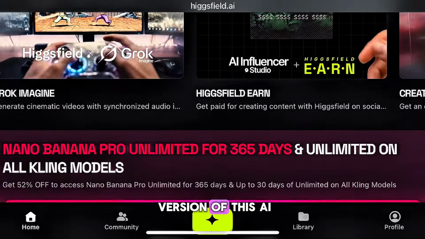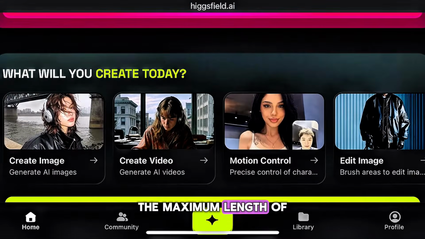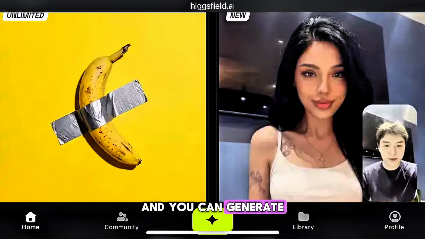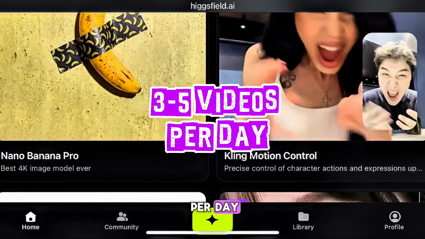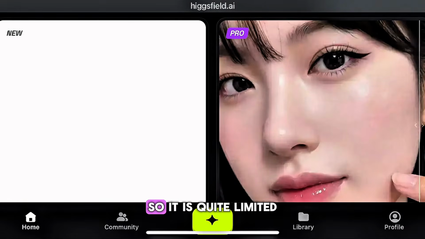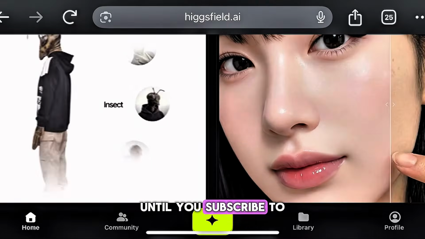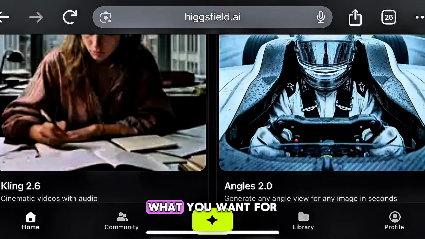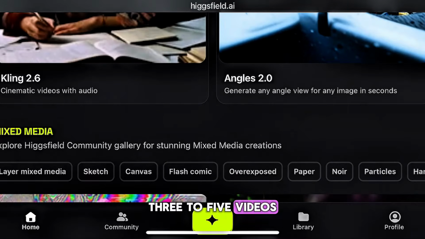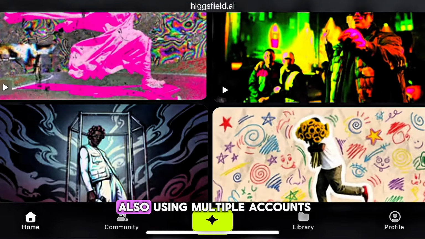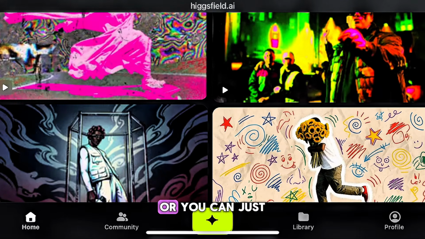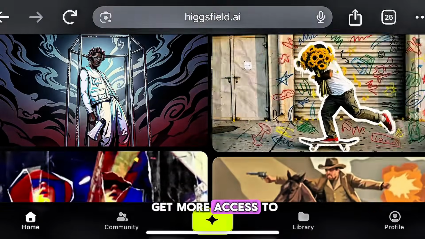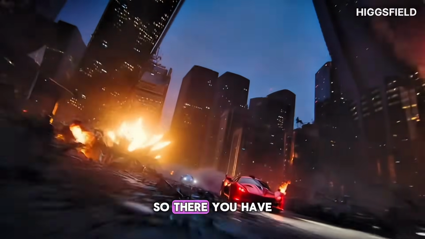Now for the free version of Higgsfield AI, the maximum length of a video you can upload is 30 seconds and you can generate 3 to 5 videos per day. That is for the free tier. So it is quite limited until you subscribe to the paid plan. But that can be enough for you to generate what you want for that day. 3 to 5 videos per day. You can do that also using multiple accounts, or you can just subscribe to the Higgsfield AI Pro plan so that you can get more access to their tools.